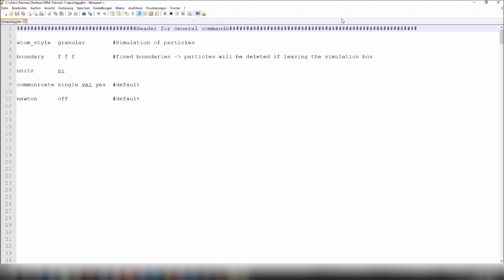Here you can see the header of our script. The atom style granular defines that we want to simulate particles. The boundary FFF means that the boundaries of our simulation box are fixed. All particles leaving the boundaries will be deleted. Also, we are using SI units. The next two commands, communicate and Newton, we treat as default because these are just important if you use multi-cores.